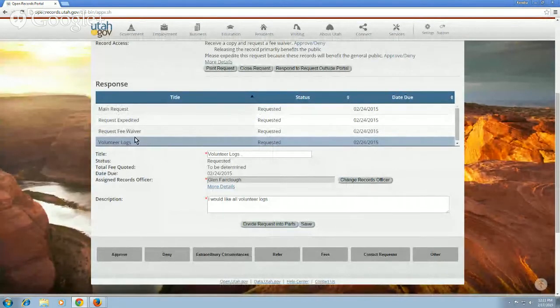So now that we've done that, down here at the bottom of the screen, you'll see all the actions that you can do for each of these responses, for each of these request portions. You can approve it, deny it, apply extraordinary circumstances, refer the request to someone else, and that one we will get into, apply fees, contact the requester, or add tasks or notes or logs.